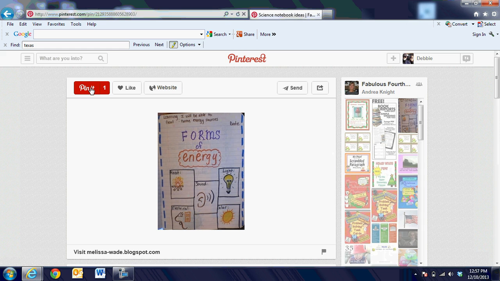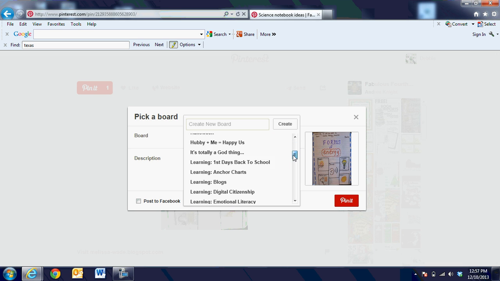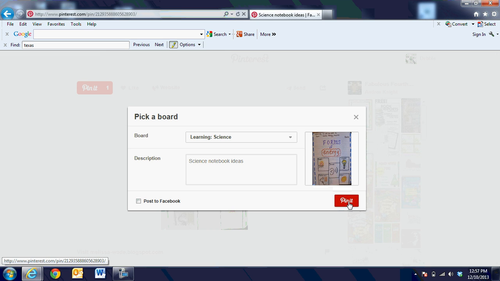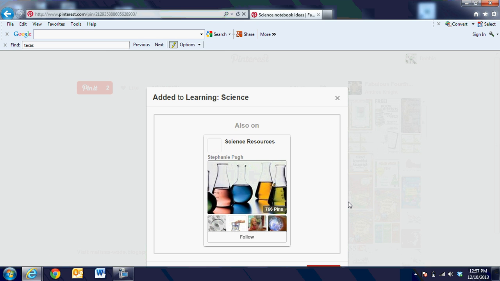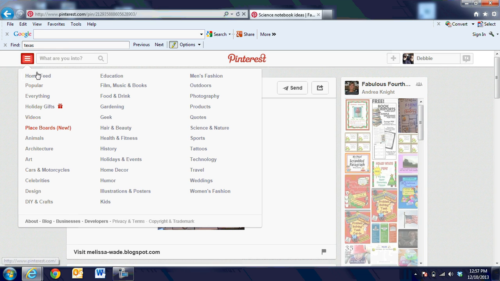I can click on pin it, and it's going to ask me what board of mine I want to pin it to, and I'm going to choose learning and science. And I just put that pin in my learning science folder so that I can get back to it at any time. I can also come in and look in this area too and search by category.